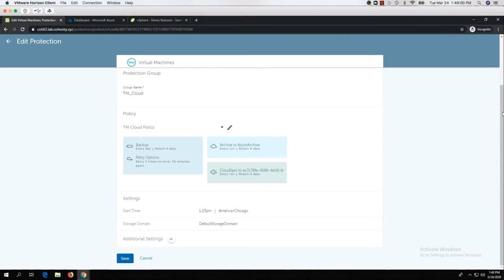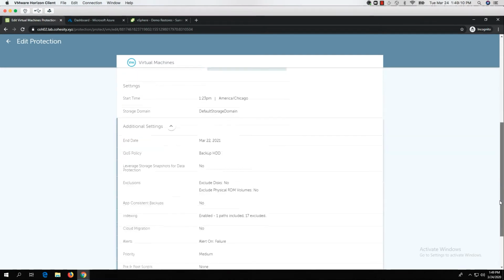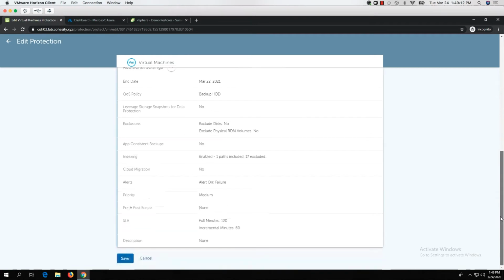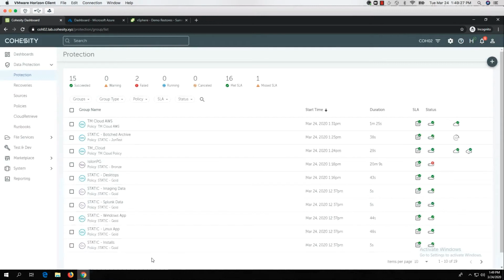On top of that, there are some additional settings, where you have the ability to control end dates, for example, on your job. You can verify that indexing is in place and you can look at your specific SLAs. I'm going to go ahead and cancel since this is all set and running. We've confirmed that this has been archiving. And so with that, let's go ahead and take a look at how to do a recovery.